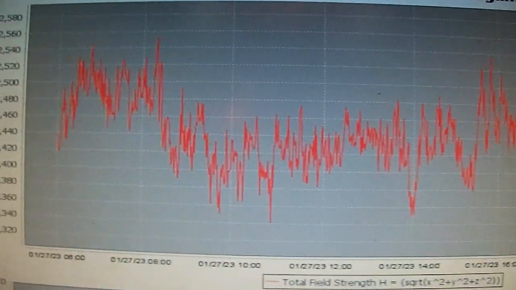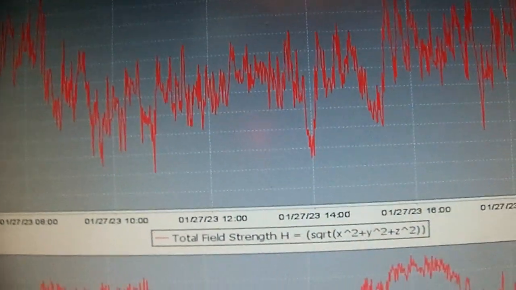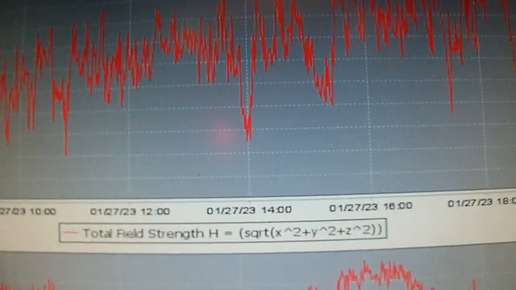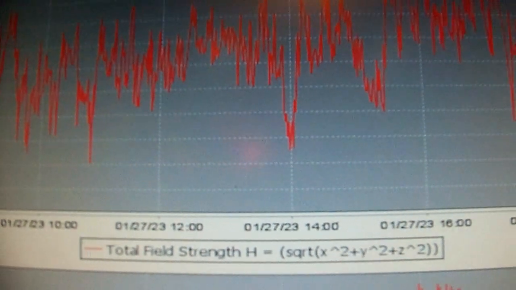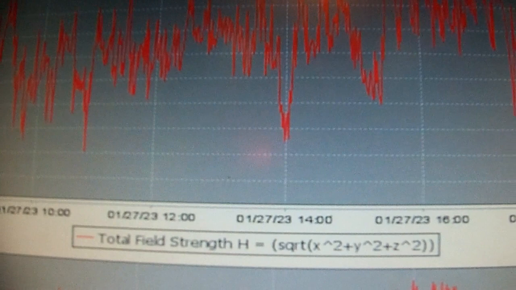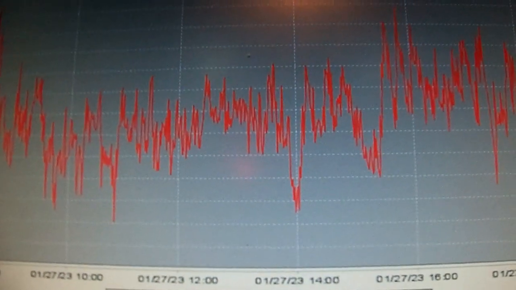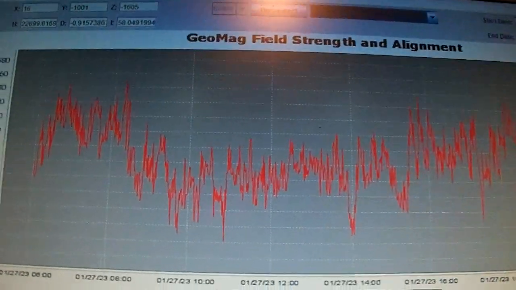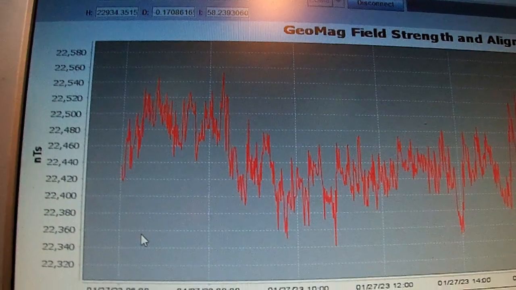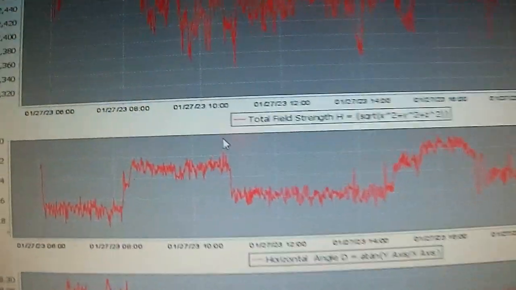This top reading here is your H field, or total field strength. It takes the incoming data and uses a three-dimensional variation on the Pythagorean theorem, by taking the square root of x squared plus y squared plus z squared, and that gives me a total field strength. There's some other processing that goes on there too, because I have to convert the variables to nanoteslas. I'll discuss that a bit later on.